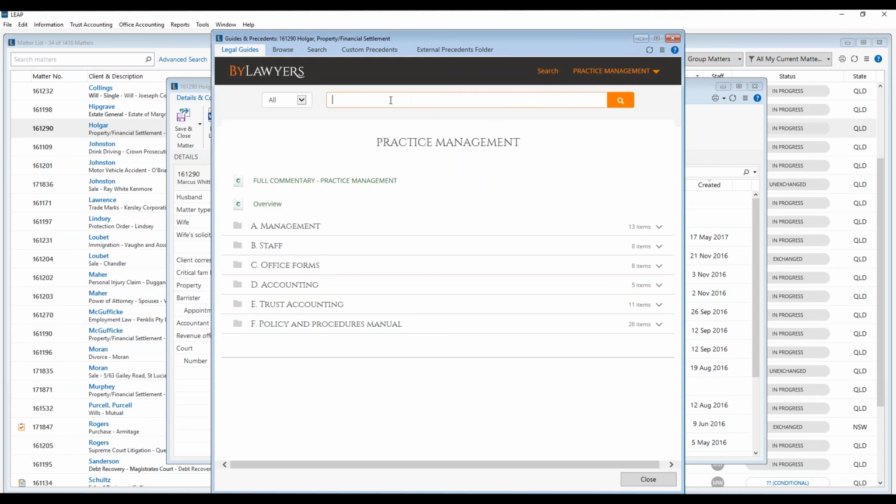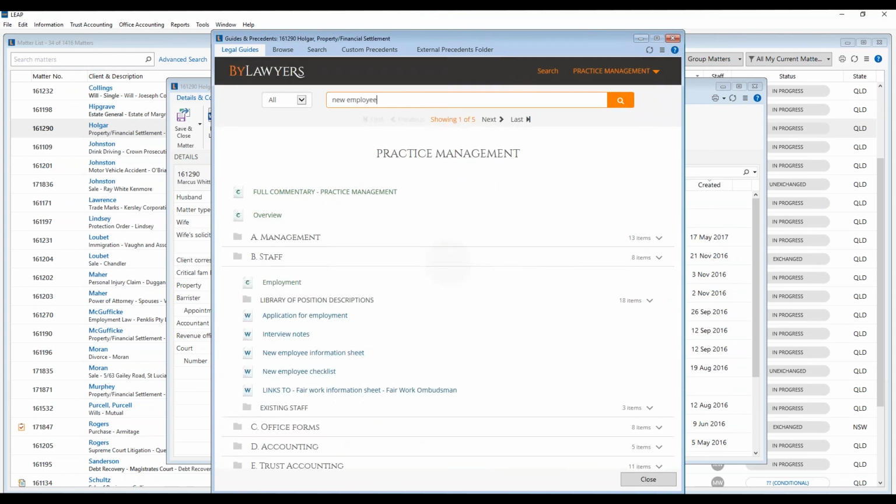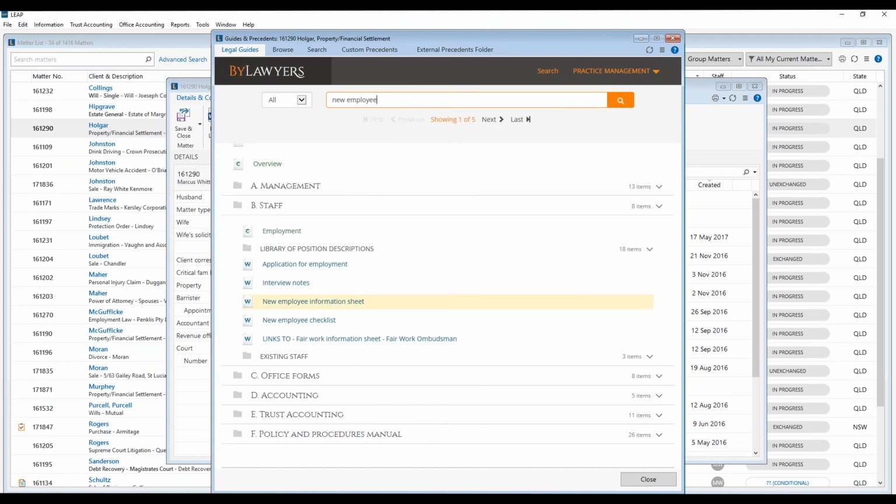So in this instance, you may want to quickly locate forms for a new employee. Simply type in what you need to find, and it will bring you to the first available document within the guide. And the search function gives you the ability to use this next feature as well, taking you to the next most relevant document.